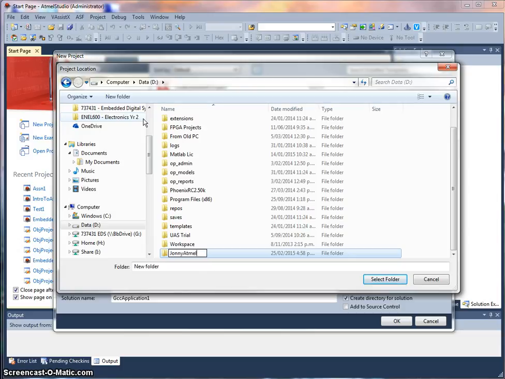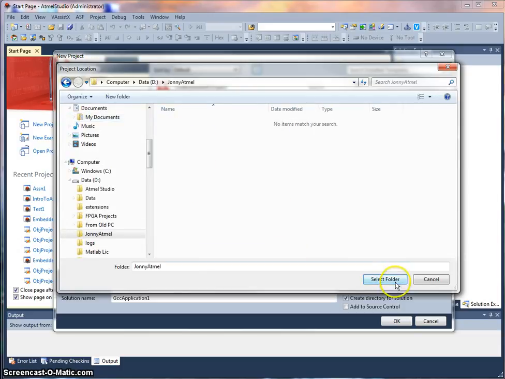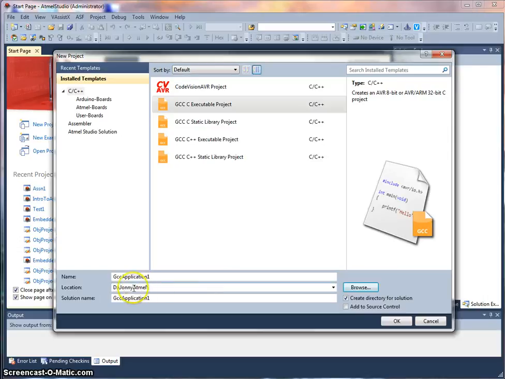For this project, I'm just going to create a folder called Johnny Atmel, and that's going to be on the D drive there. You just have to remember, guys, that at the end of the lesson to make sure that you always copy off whatever you had on D drive onto your H or flash drive or whatever you use. Don't leave it on the local computer.